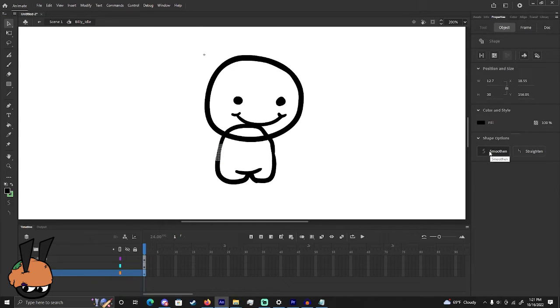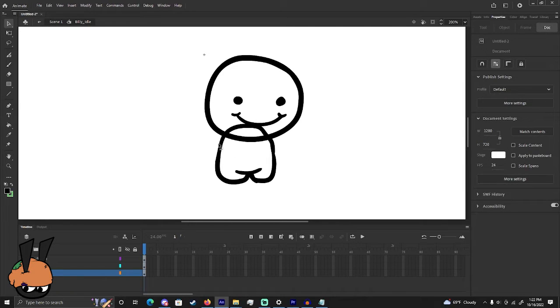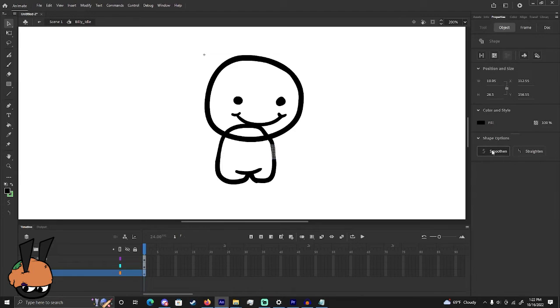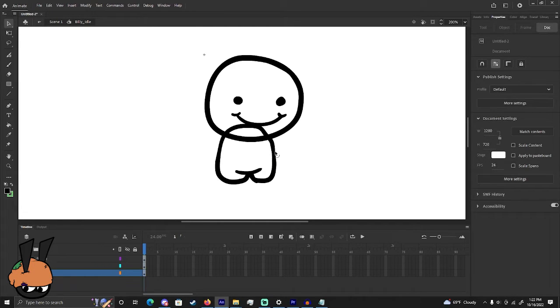Usually what I do is I press smooth, smooth, undo, smooth, smooth. It usually fixes the problem and makes it look nicer without messing too much with it. Come over here, select it, smooth, smooth, undo, smooth, smooth. And now we can come to the edge and pull out a little bit. And now we have a little body for Billy.